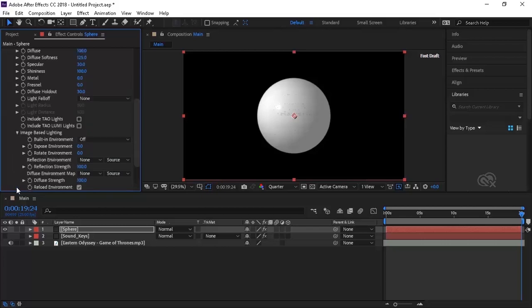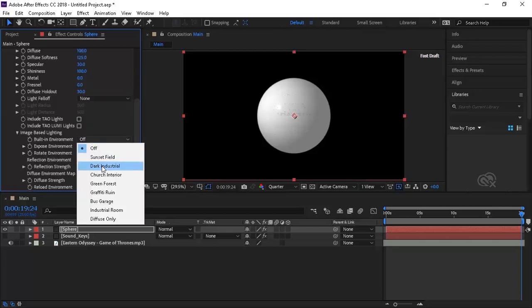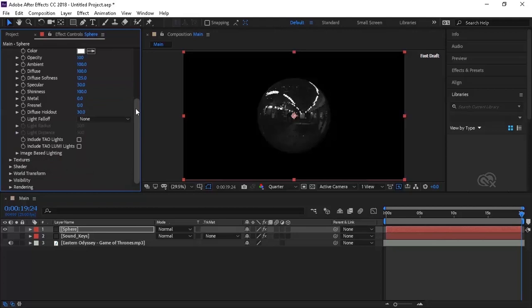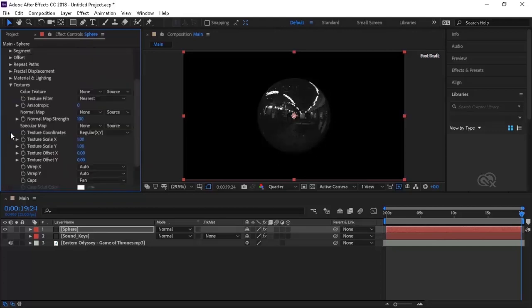Go down, go to Image-Based Lighting. Change the built-in environment to Dark Industrial. Change Reflection Strength from 100 to 85. Go to Shaders. Change Shader from Flat to Smooth. Perfect.